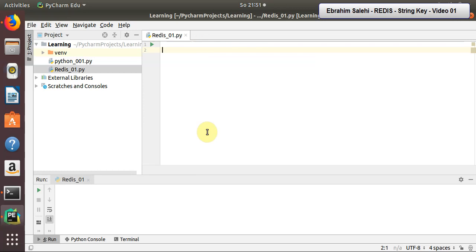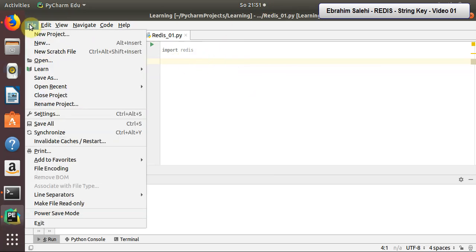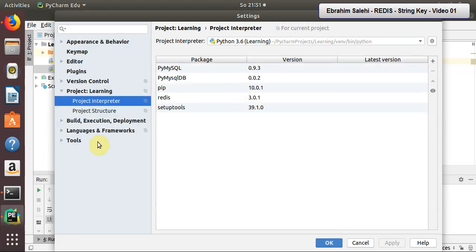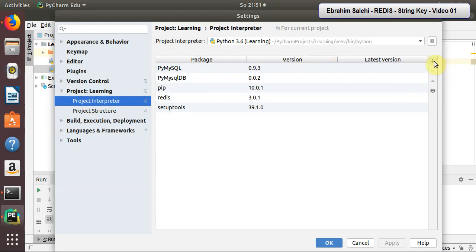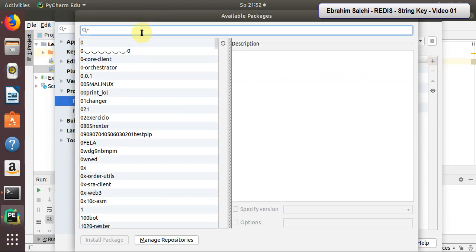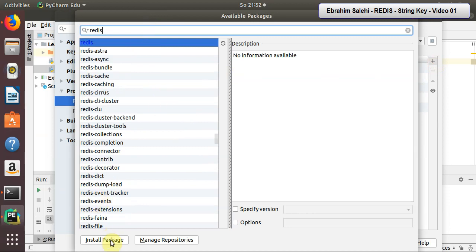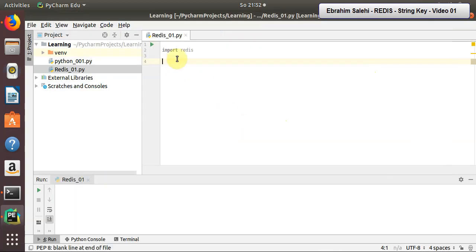If I want to use Redis and connect to Redis, I have to use import redis. How can I install this in my Python editor? Here you can go to File, then Settings, then Project, Project Interpreter, and here you can press the plus button, type redis and install the package. An internet connection must be available for you. So I close this window and this window, and it will work for you.